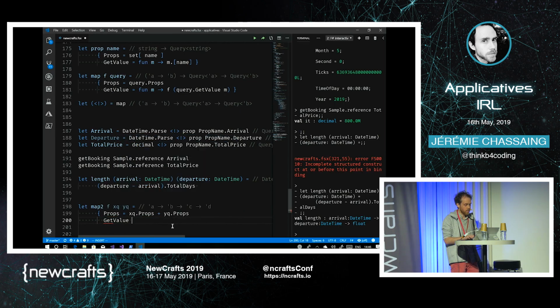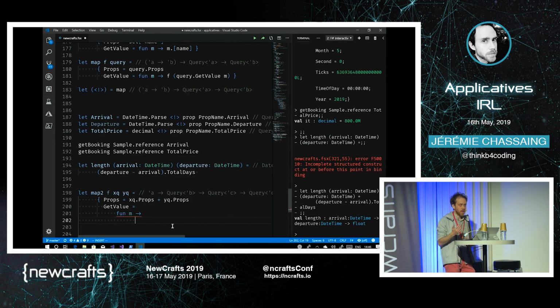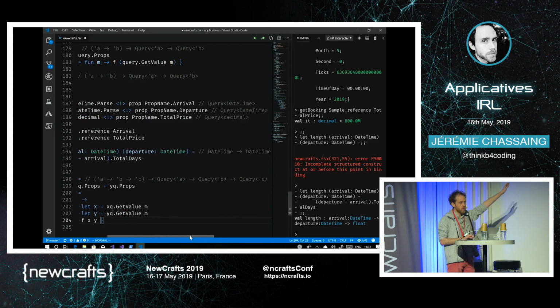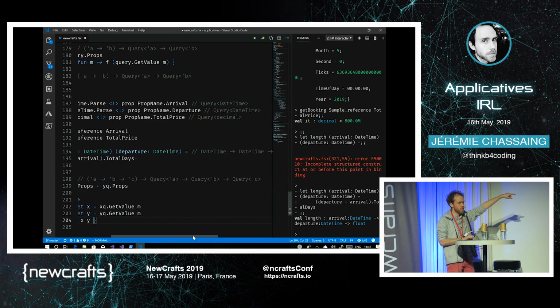And now I can get the value, and to get the value, I've been given a map. So I can get the value of X just by saying that X is applying the X query, get value to the map. And I can also get the Y in the same way, but with the Y query. Now I have an X and a Y for the function. Easy, I can just pass it like that. Great. And you can see the signature. The signature says I have a function that takes an A and a B and returns a C, and you pass me a query of A and a query of B, and I give you a query of C.